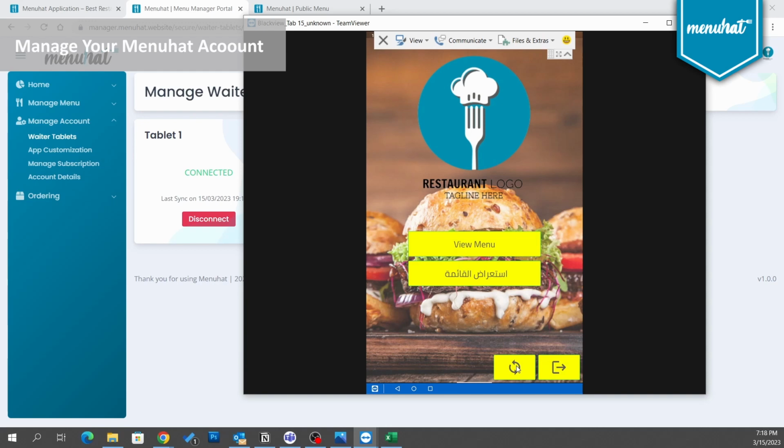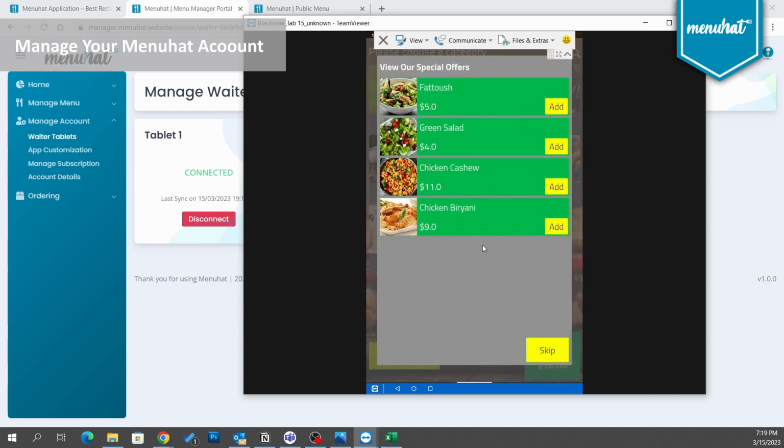Why do we need this button? Every time you do any changes on the menu itself, it will not appear on the tablet unless you refresh the tablet. So let's do one test. If we press on the menu, the feature price of the chicken cashew, this one, is 11. Let's change it, for example, to 10. Okay, let's do it together.